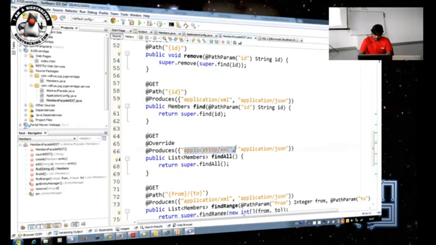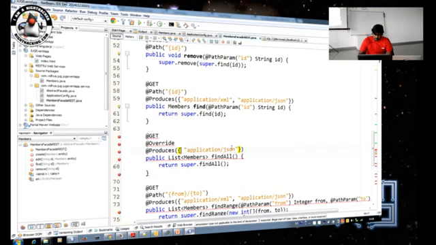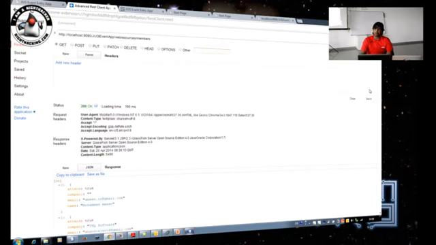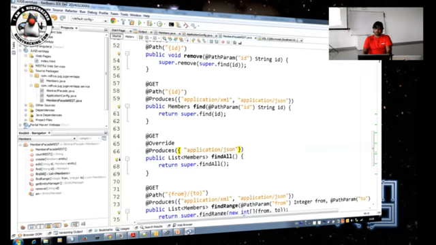So let me remove this, and remove this. We remove the annotation and tell it to always produce JSON. So this will do the magic. How does this happen? How do these annotations bind?